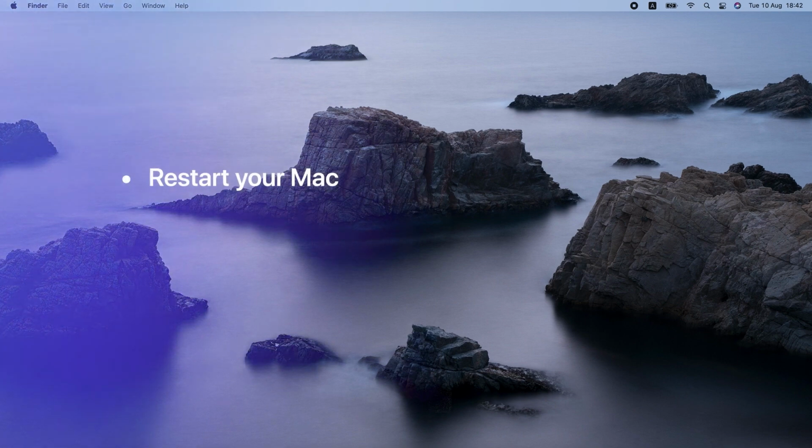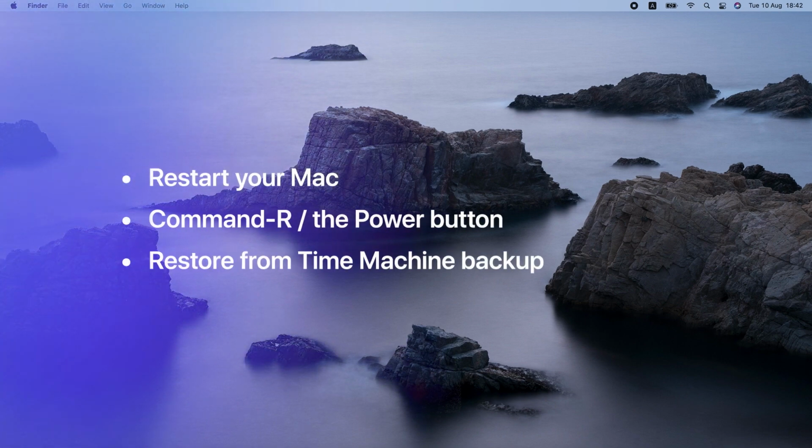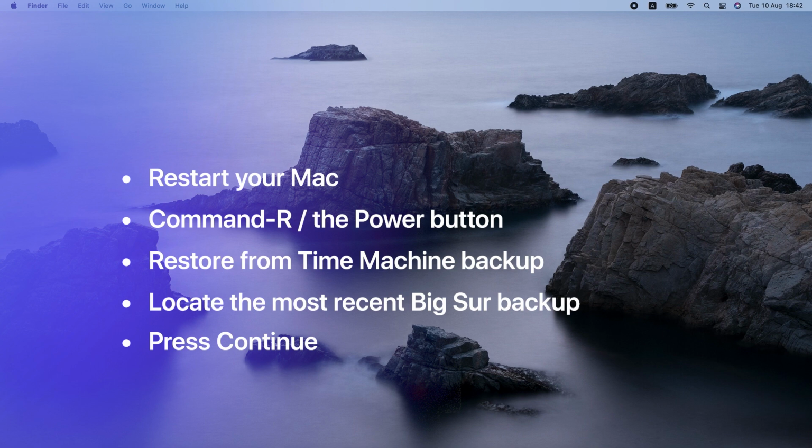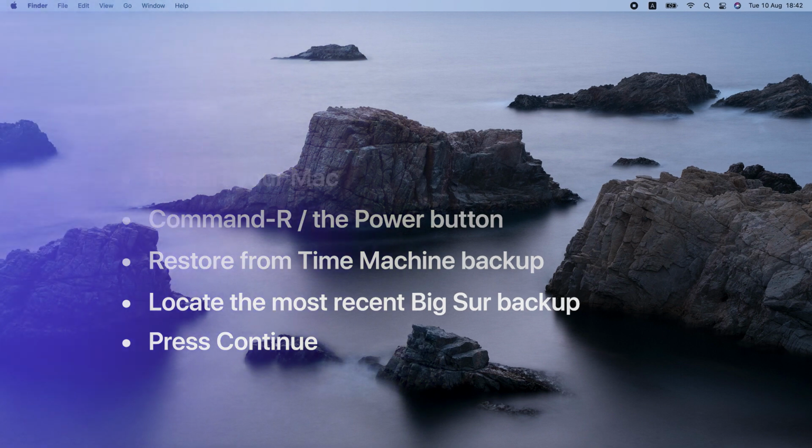Restart your Mac in recovery mode by holding down Command-R when you see the Apple logo. For a silicon-based Mac, turn on your Mac and continue to press and hold the power button until you see the Startup Options window. Choose Restore from Time Machine Backup. Press Continue. Choose the disk where your Time Machine backup is stored. Click Continue. Locate the most recent Big Sur backup on the disk, that is, the last one you made before upgrading to Monterey. Press Continue and wait for it to restore.